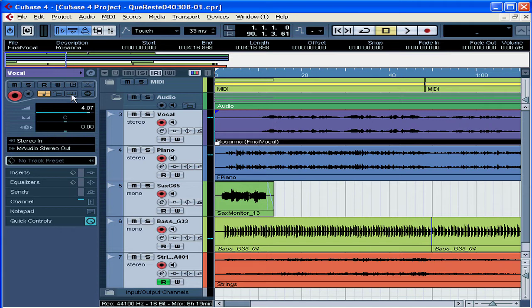This panel here is called the Inspector. You activate it by clicking the Show Inspector button on the View Switches panel. It contains a lot of settings for each track: the inputs, the outputs, effects, a variety of other controls, inserts, equalizers, sends, the channel, and the notepad, as well as quick controls.